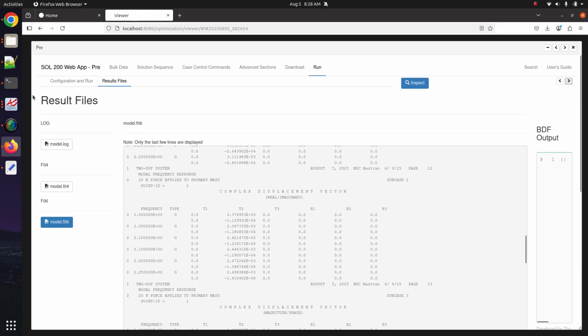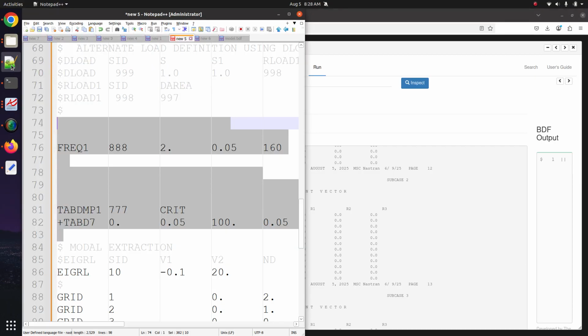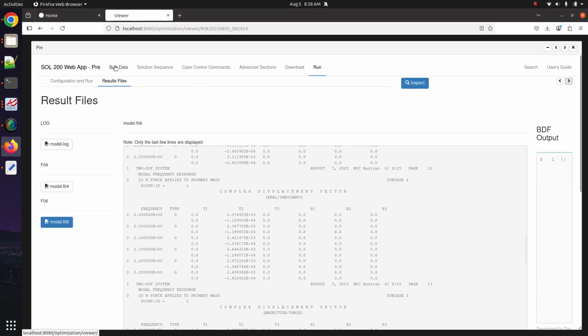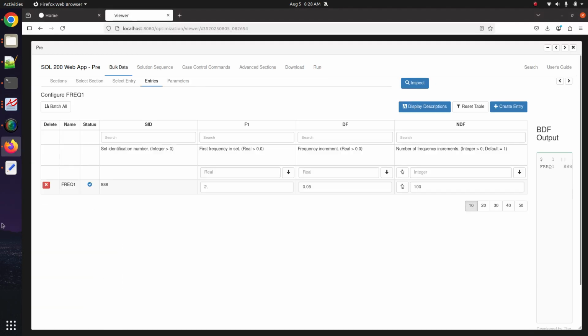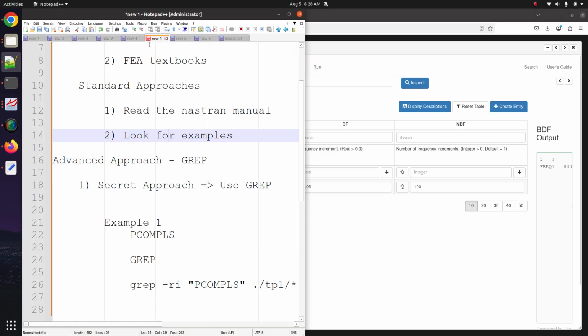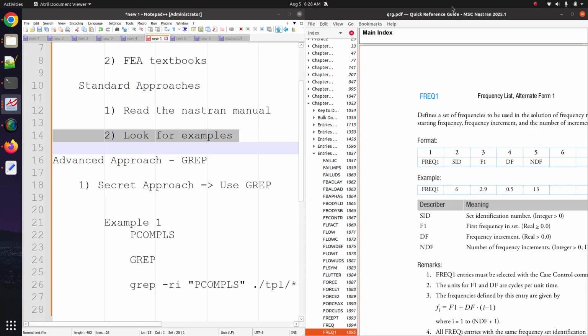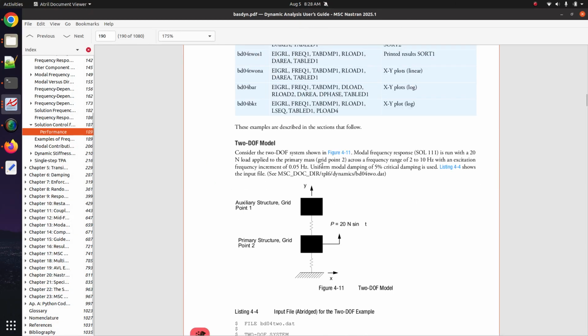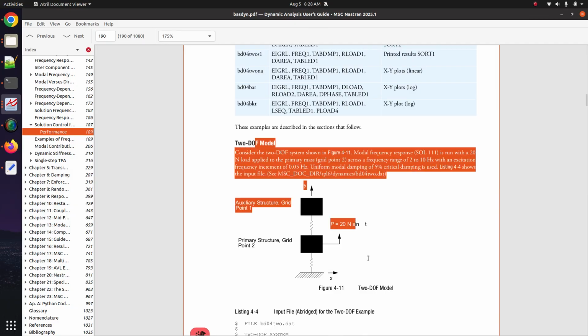So I'll leave it up to you to decide what way you like best, input file on the left and quick reference guide on the right, or we go and use the pre-web app to experiment here. Okay, so each manual is going to have its own list of examples. Here for the dynamic analysis user's guide, we found that there are examples here.